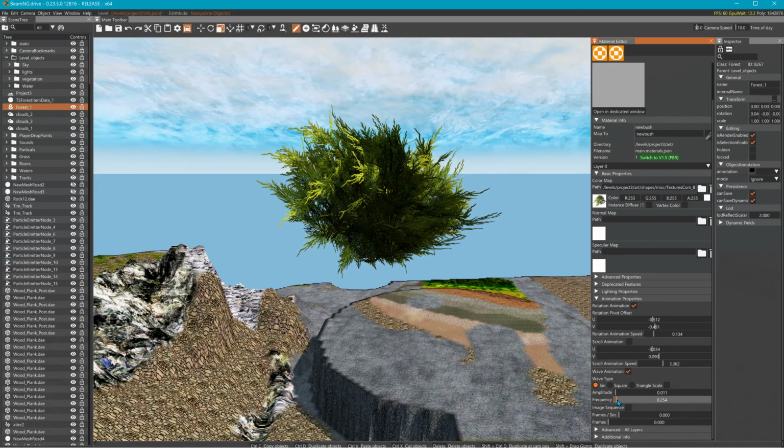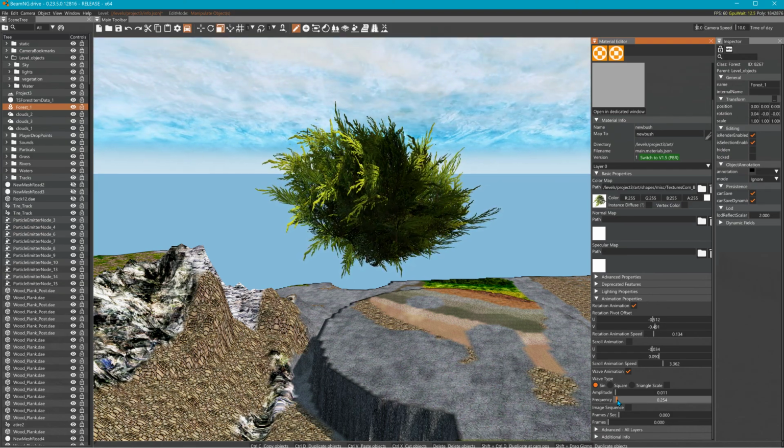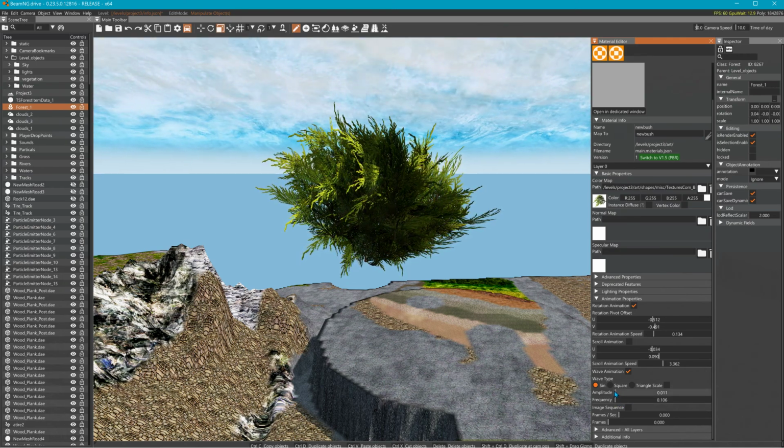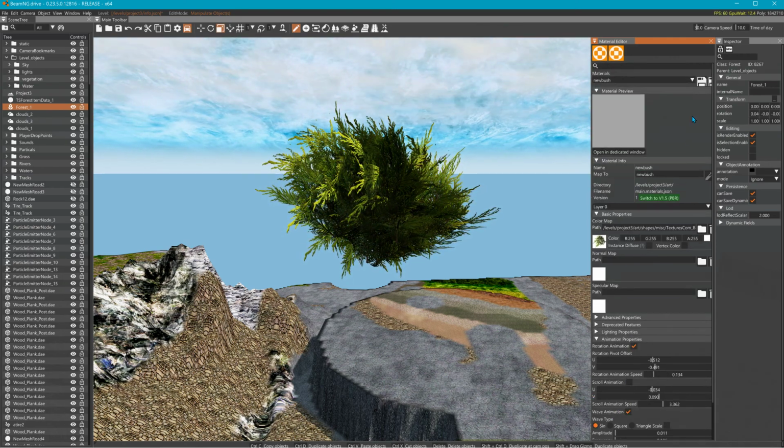It's just really a gentle amount, it's more realistic than something moving a lot. Then you save it.